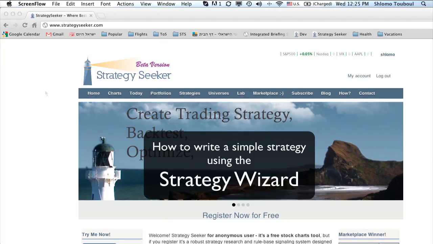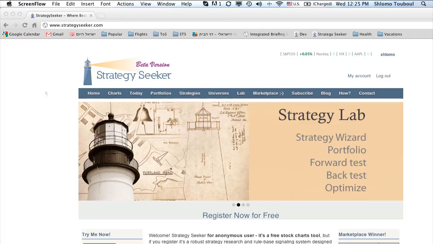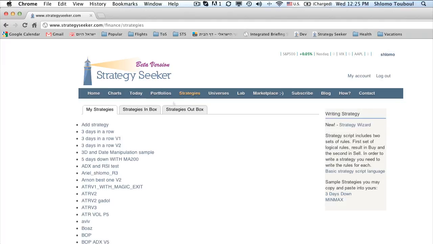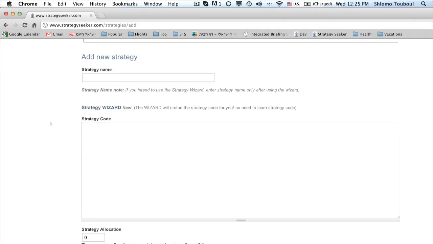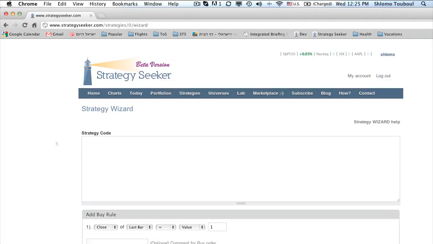Today's demo is how to create a simple strategy using the Strategywizard. So first thing we do after login is going to the Strategies menu and clicking on Add Strategy. The Add Strategy screen has an area to select the Strategywizard. We don't put any data here. It's all going to be generated by the Strategywizard. And we just click on the Strategywizard.